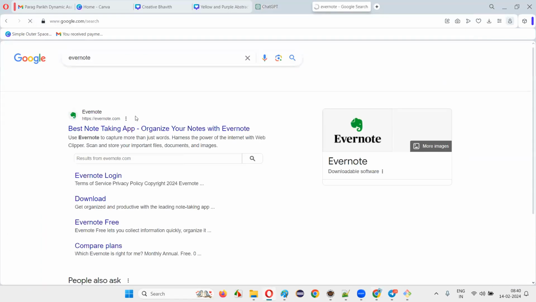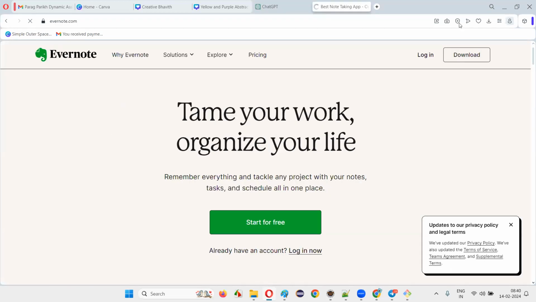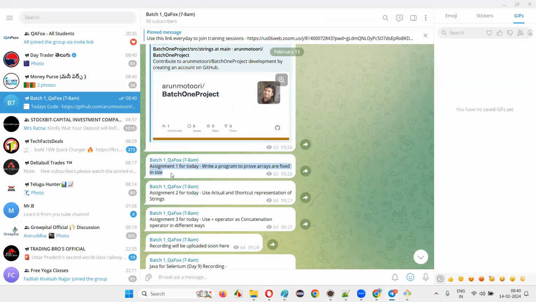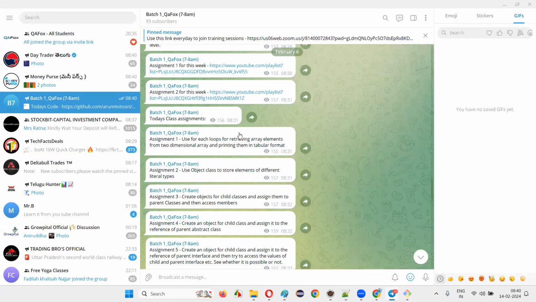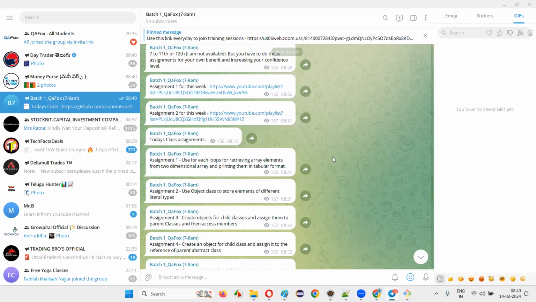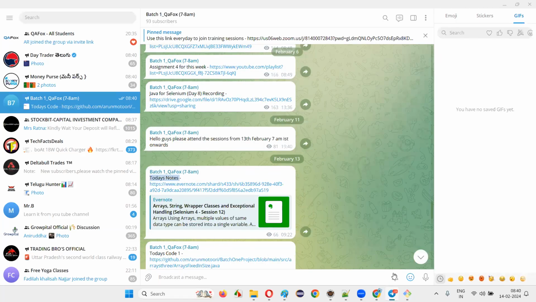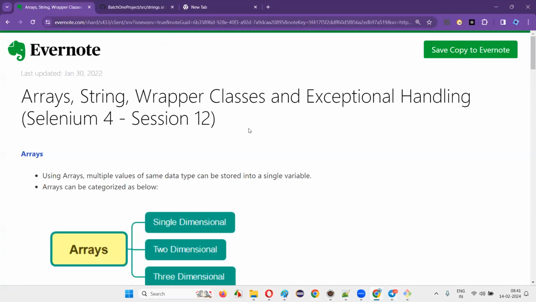Hi Arun, where can I get these notes, this Evernote file you have read? In the Telegram group. Every day I post it here. You can see today's notes. Can we download it? Don't we have a Word document kind of thing so that we can have a printout of it? This you can print out also if you want. Right click, print.